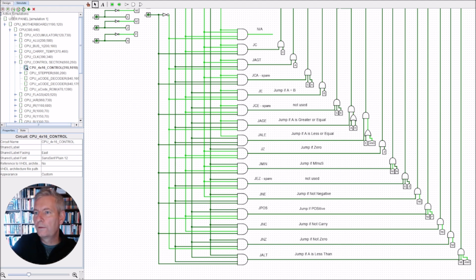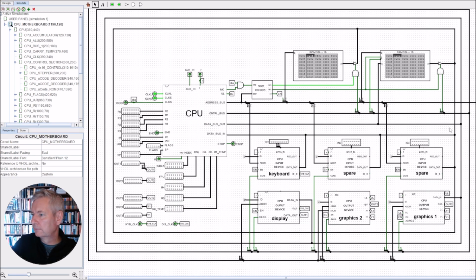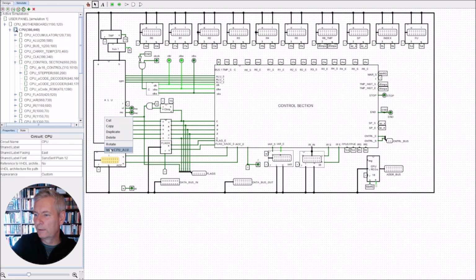Now, one thing to show you here is the test for the positive or negative. Now this is really quite straightforward.